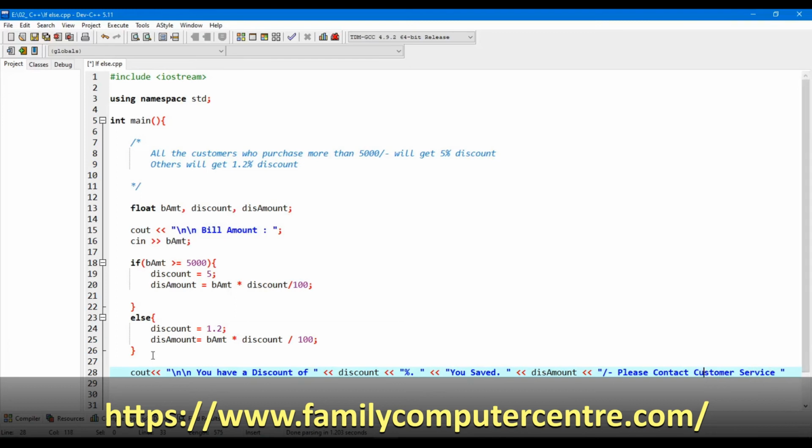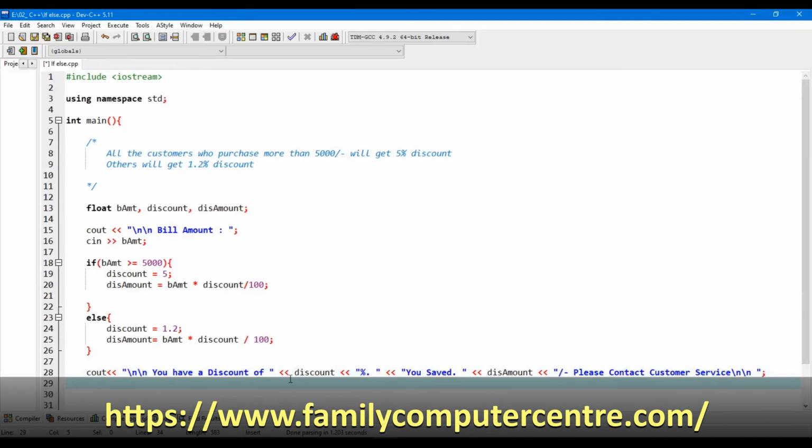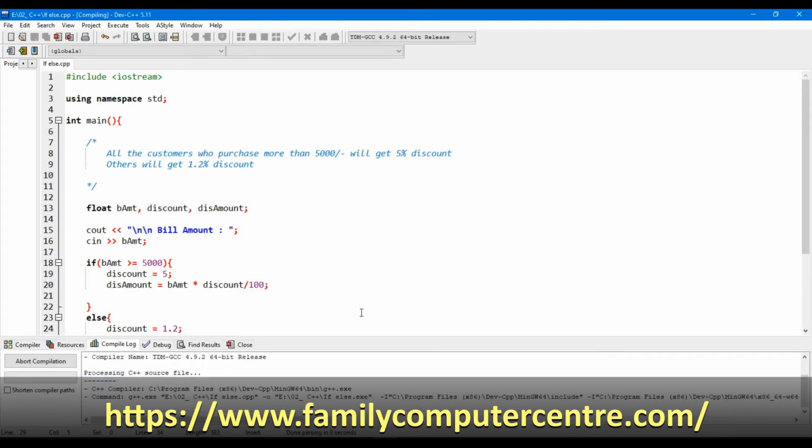So this is what we want to show to the user. So we will make some line breaks here and at the end we will put a semicolon also. So here what we said is like you have a discount of whatever percentage which is decided by using the if, and you saved whatever amount which is calculated using the if. So let's try to compile this program.